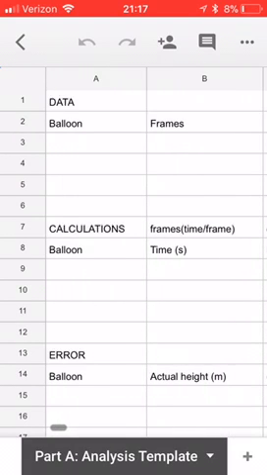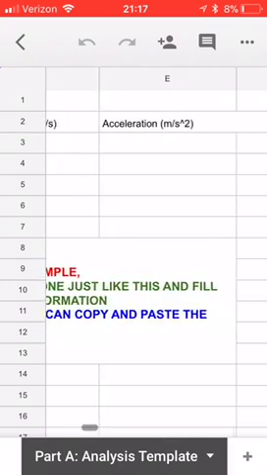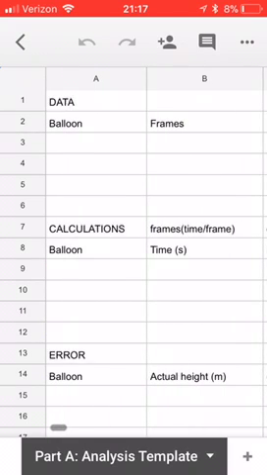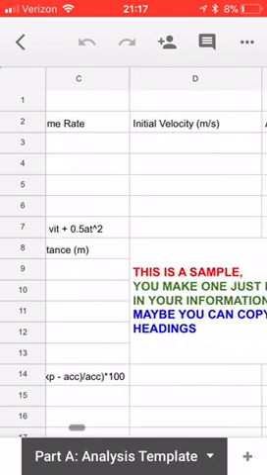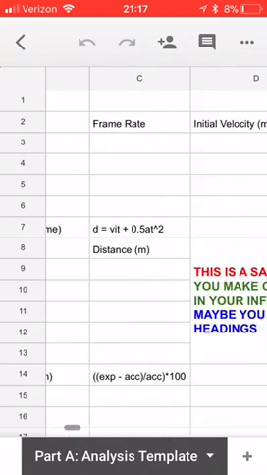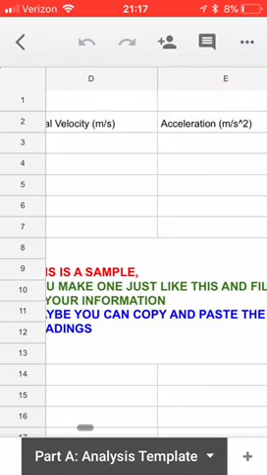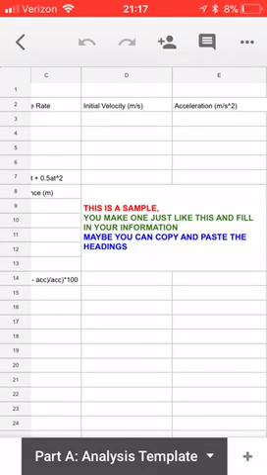Now, I have locked this so that you cannot actually edit it. You have to make your own. Your own will look just like this. All the headings that are written here should also be on yours. You can try to copy and paste it onto your own sheet. Hopefully that works. Otherwise, just rewrite it. It's not that big a deal. You'll see here, this is a sample. Make one just like this. Fill in your information. Maybe you can copy and paste.